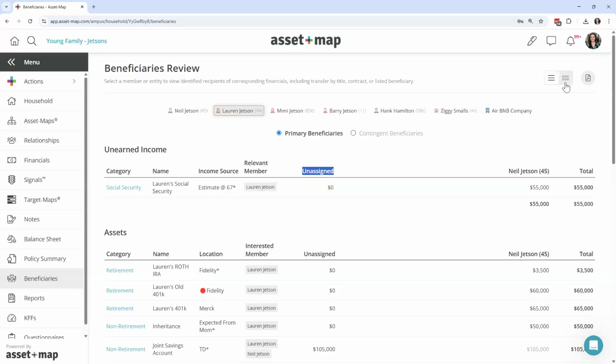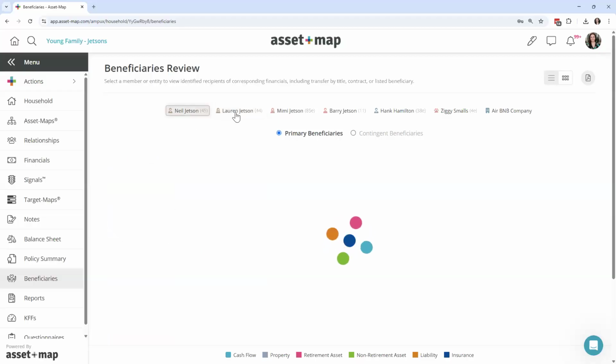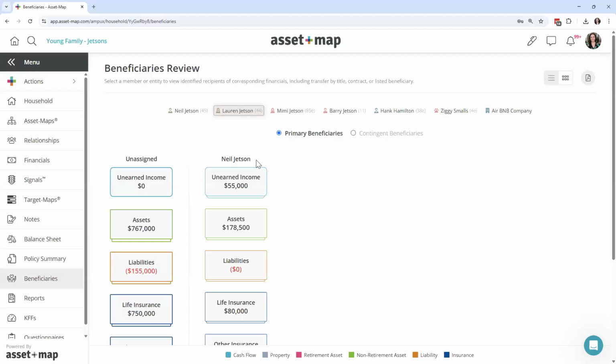And don't forget that you can always flip to the beneficiary visualization view. It's the exact same information. It's just a different way to design to show the information. Okay, so just make sure that you remember that you've got those available there too.